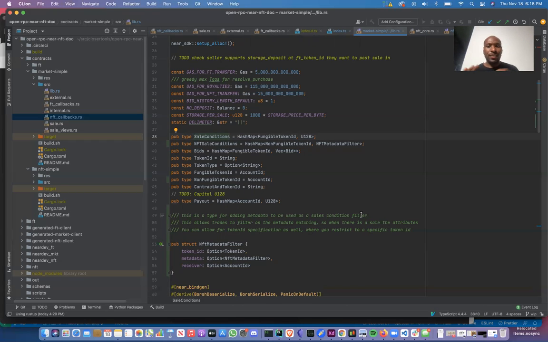So that's kind of the design decision stuff that we're still playing around with, but this is the direction that we're going, which is to have these specific filters. The other thing to consider is maybe just having sales conditions be expanded, and then having underneath that fungible, non-fungible, or the new multi fungible token.